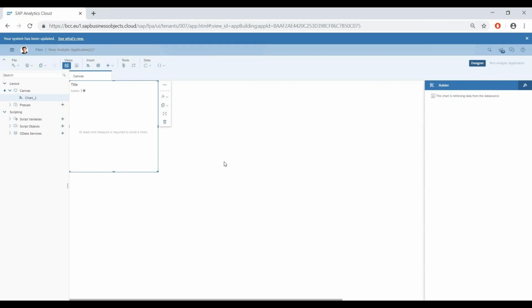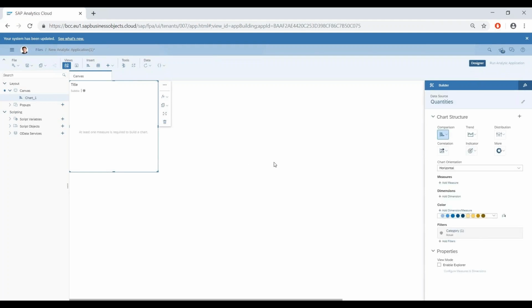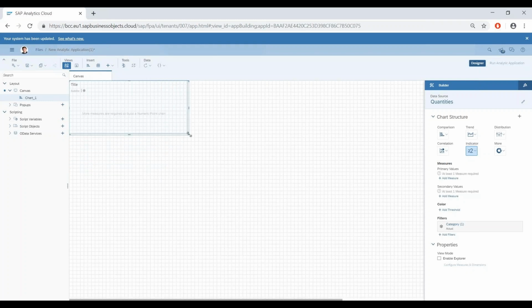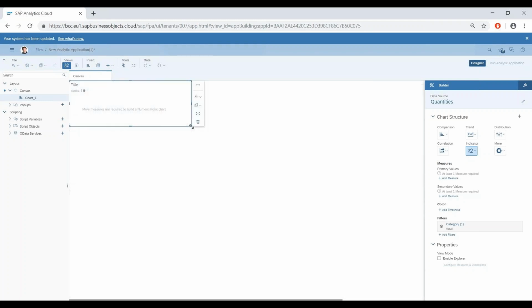We created the first chart here. And now we are changing the type of the chart to the numeric point, one of the simplest charts. But we can see that we have 6 categories of the chart types, which provides us with a wide range of visualization methods.